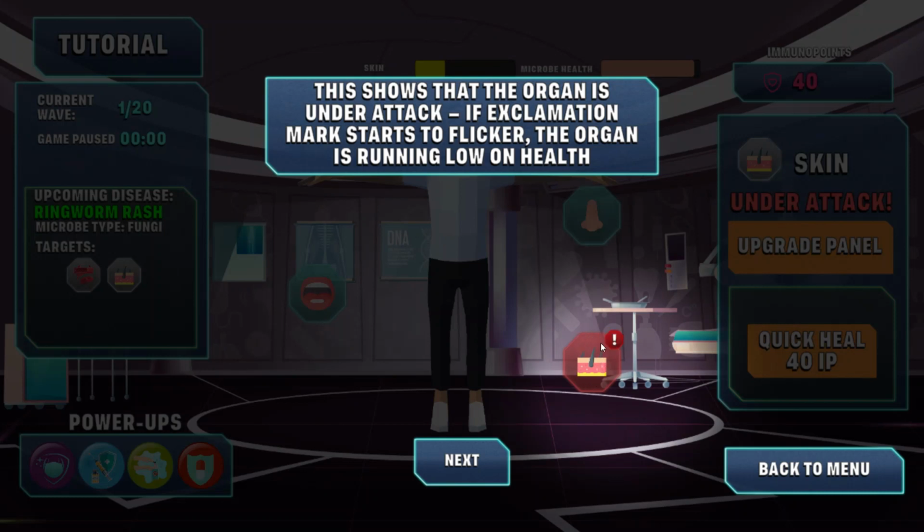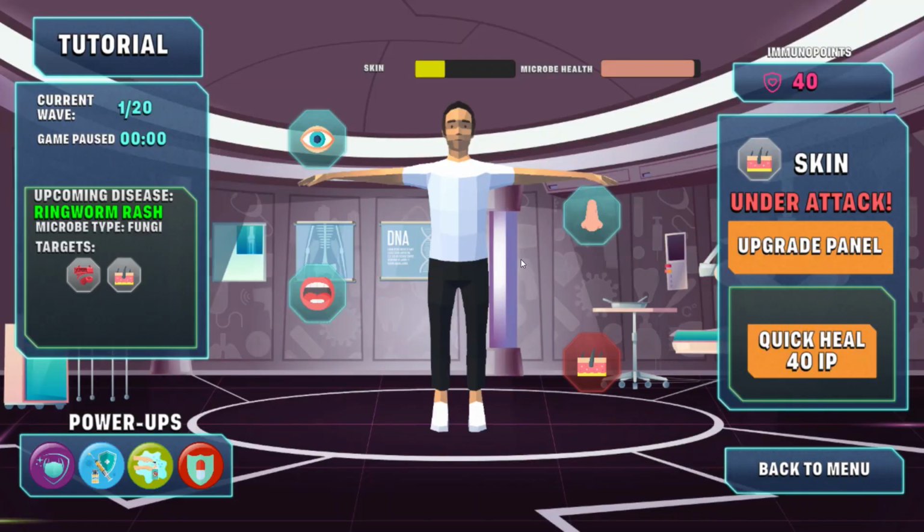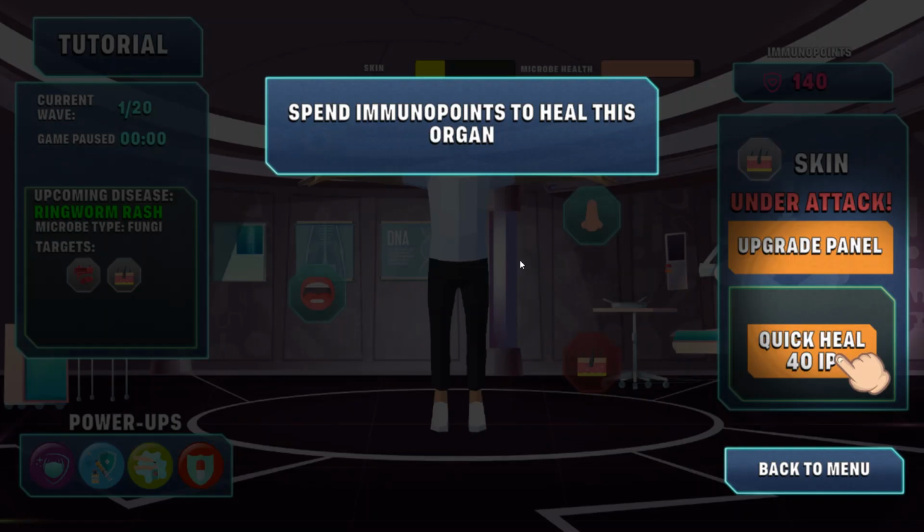When an organ is red and has an exclamation mark, it means that it is running really low on health. And you can also see it from the top health bar. You can spend immunopoints to heal an organ and then later to upgrade it. Immunopoints can be seen at the top right of the screen.